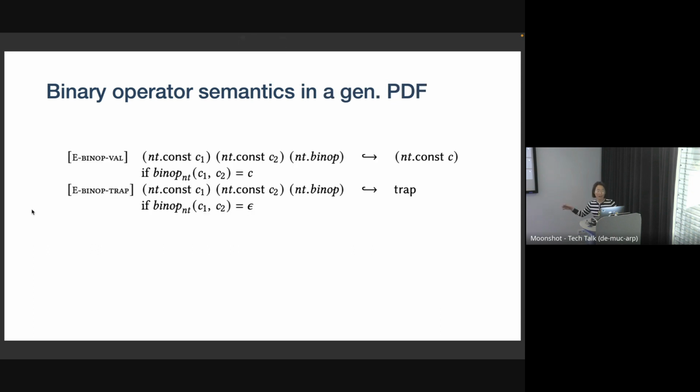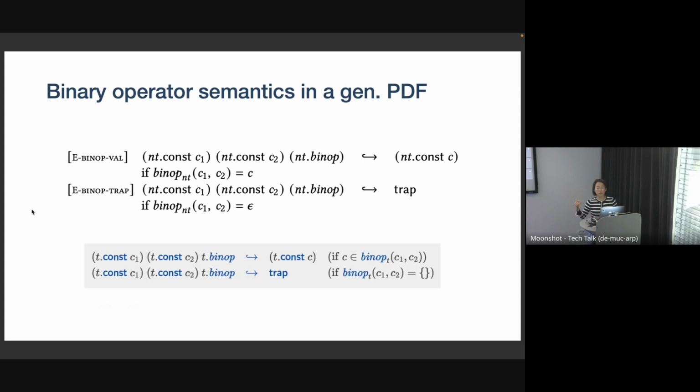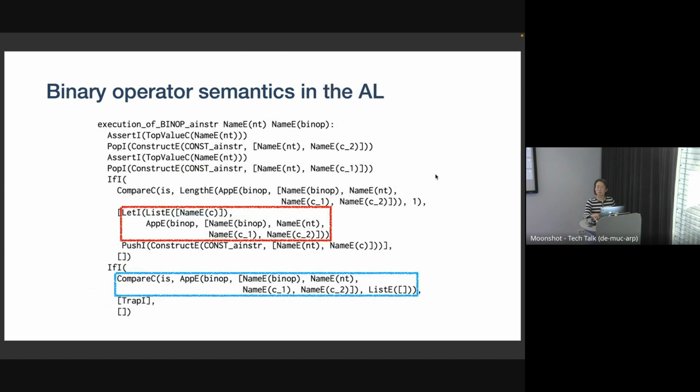Out of that, we can generate this PDF file. This is the current version that you can just run and get. Again, they're very similar. So far, so good. But the thing is, there are two if expressions or statements here. If the binary operator with C1 and C2 is C, if that's epsilon. They actually mean different things. So if we translate that to AL, it becomes like this.